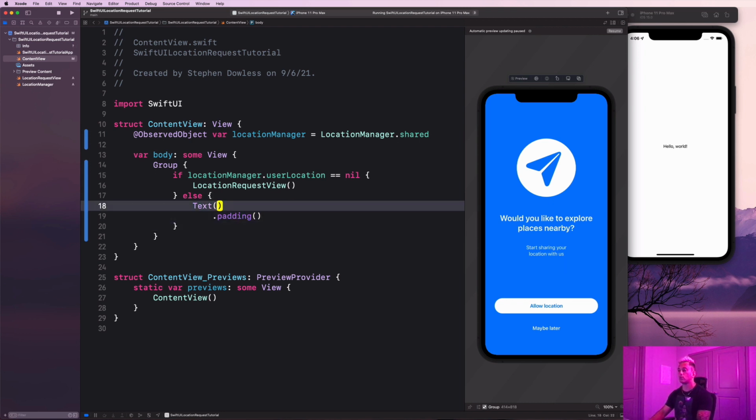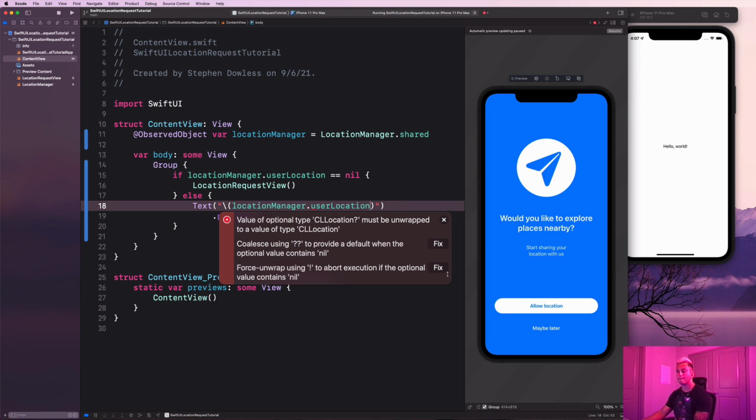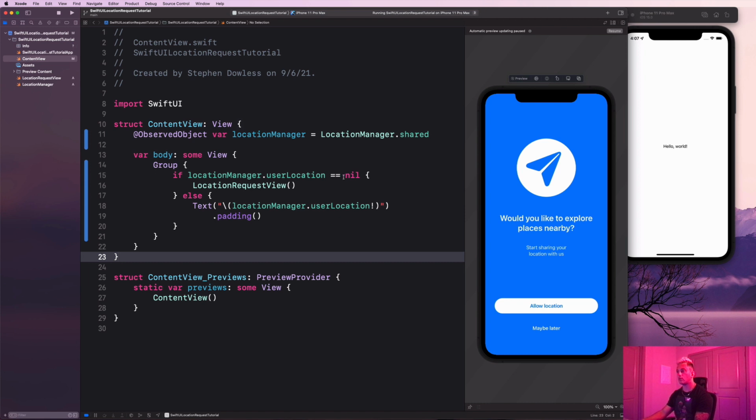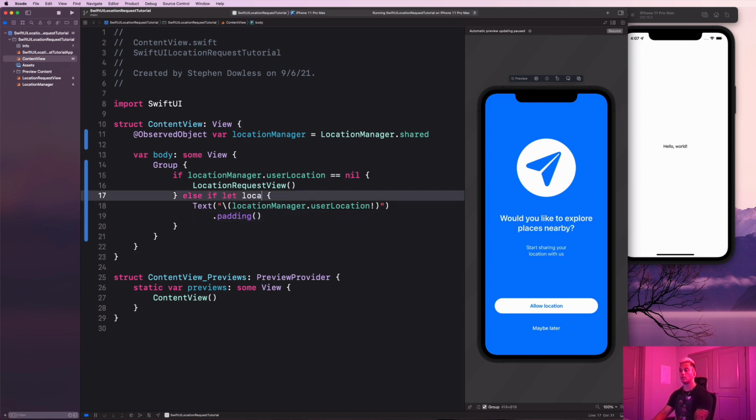If we want to show something cooler, we can do text user location, location manager dot user location dot coordinate or something. We can just say user location, I guess. And I guess we could force unwrap it because we know it's not nil. Or we could say else if let location equals location manager dot user location, then we could just pass in the location.